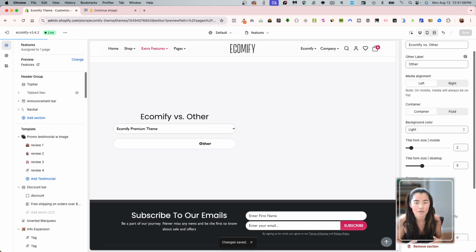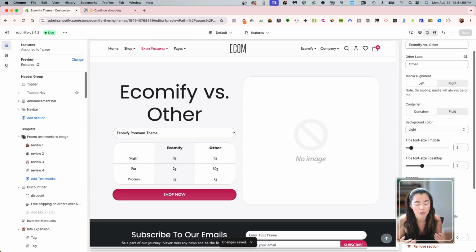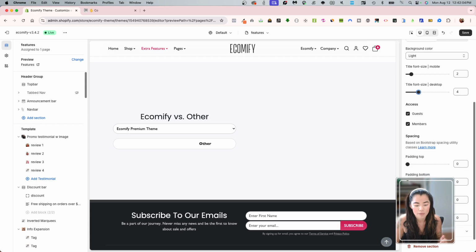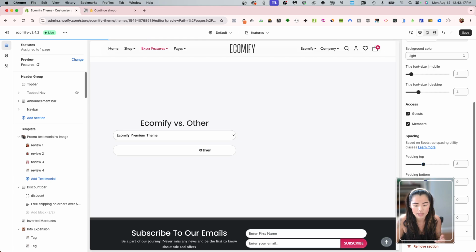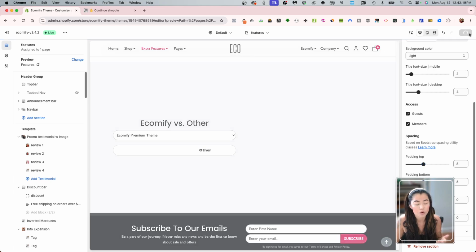Then we also have the guests and members. So if someone is logged in or someone's logged out, you can specify if they're able to view that. In addition to the section settings itself, we have padding and margin spacing. Padding is a space within the element and margin is a space outside of the element. So we'll do equal spacing. We can do like 8 and 8, and then we'll click save.